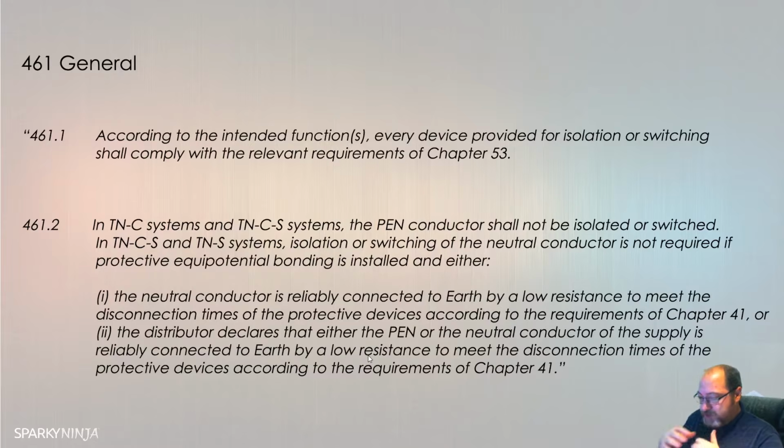Alright, so general, 461. According to the intended functions, every device provided for isolation or switching will comply with the relevant requirements of Chapter 53. Okay, we've mentioned this just a bit earlier. Chapter 53 is selection and erection, and it's all about selection and erection of devices for protection, isolation, switching, control, and monitoring. And in this case, we'll be looking at 537, which is isolation and switching. So yeah, all of chapter 53 has to be referred to.